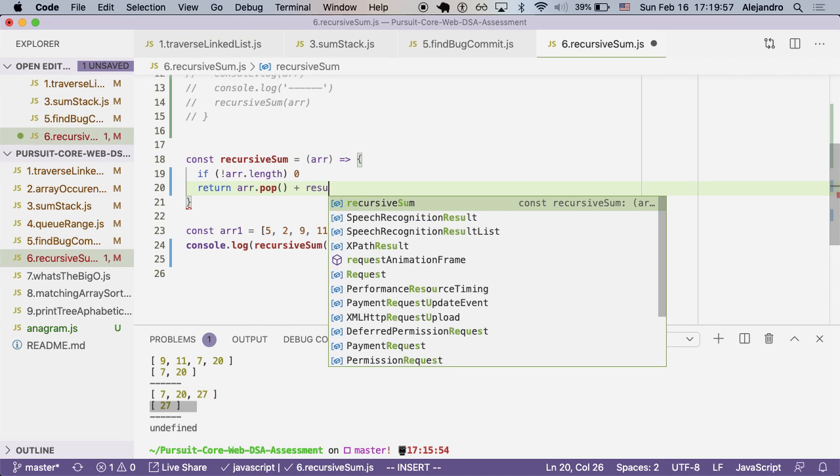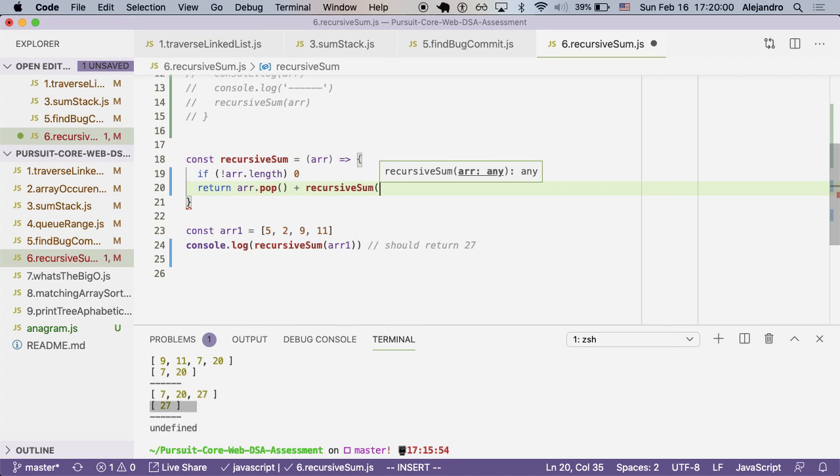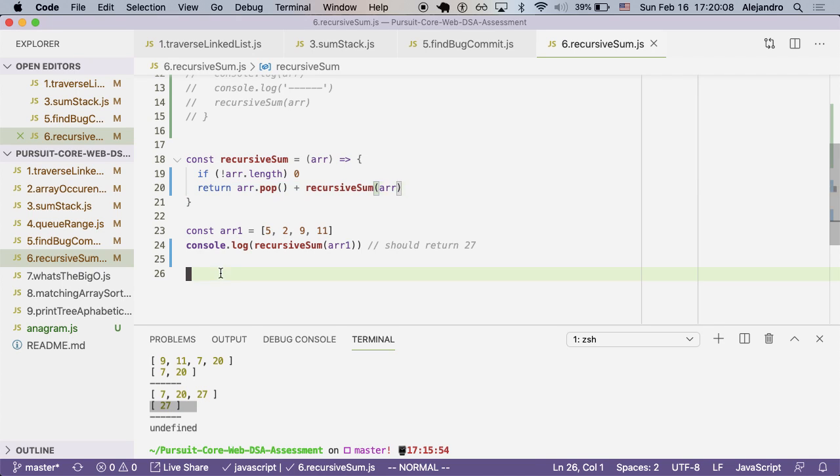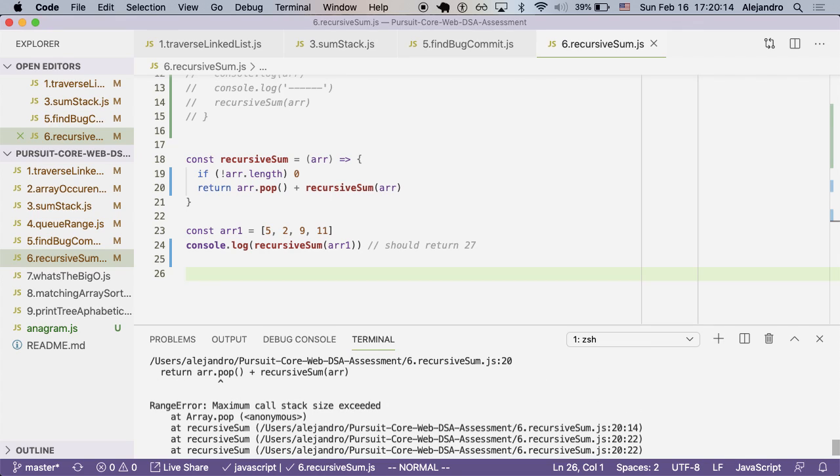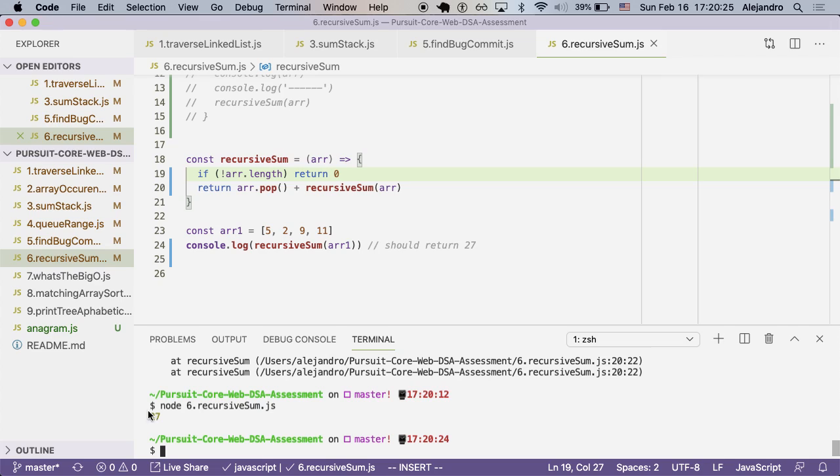So we do recursive sum array. Okay. This one should work in a similar way. Let's try it out. The last one was 27. Ooh, we get call stack size exceeded. Oh, I forgot the return here. We got 27.